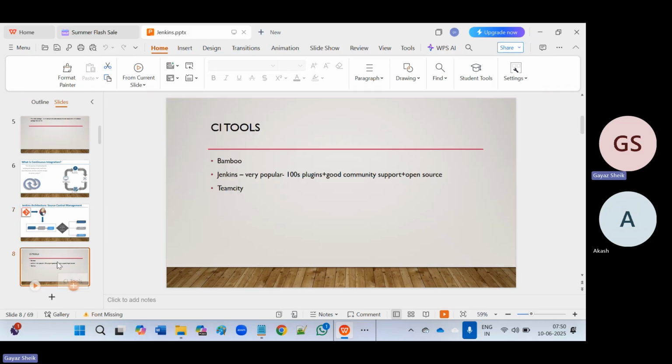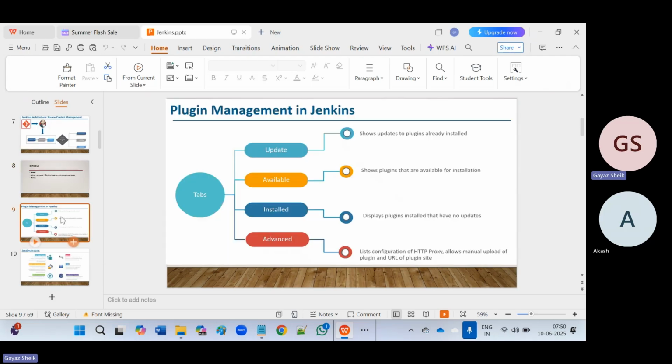These are the other continuous integration tools we have, like Bamboo, TeamCity, and Jenkins. Jenkins is rich in plugins. We have hundreds of plugins with Jenkins, and due to these plugins, we can easily integrate our third party tools.